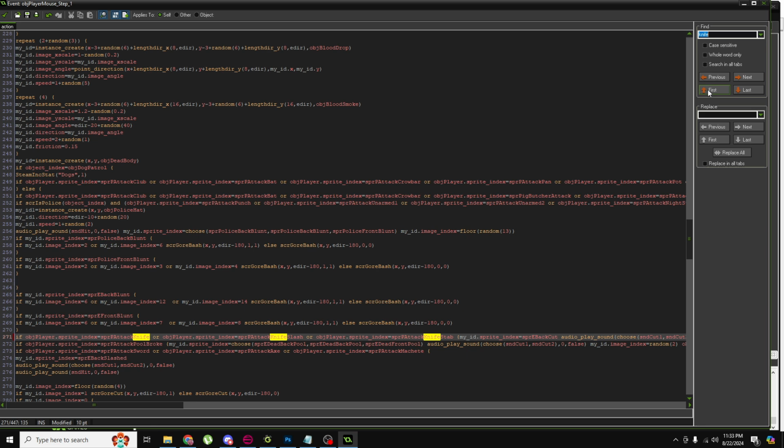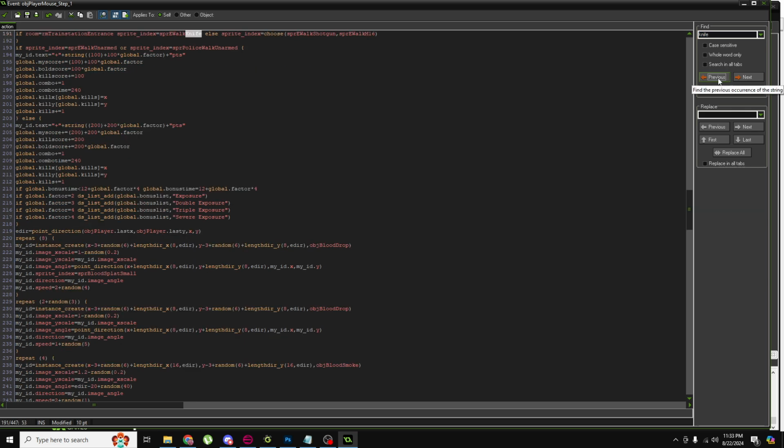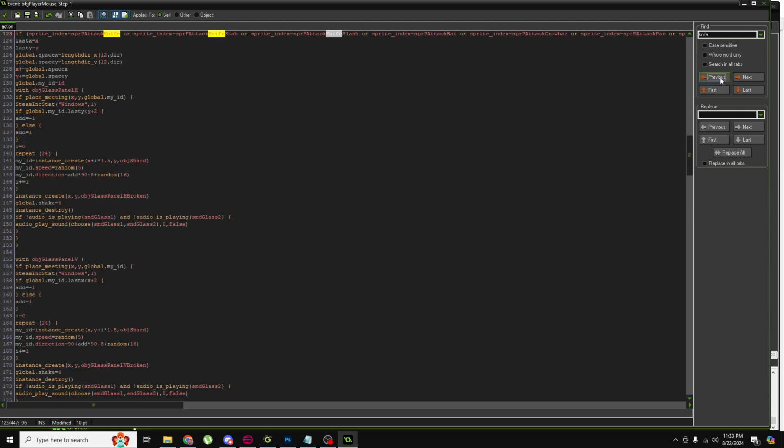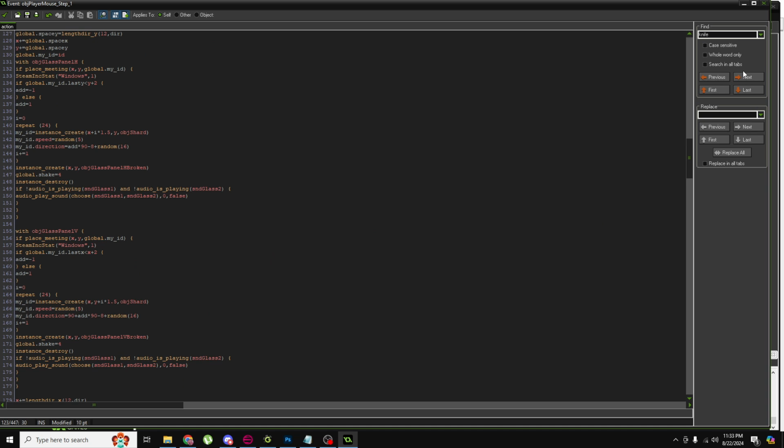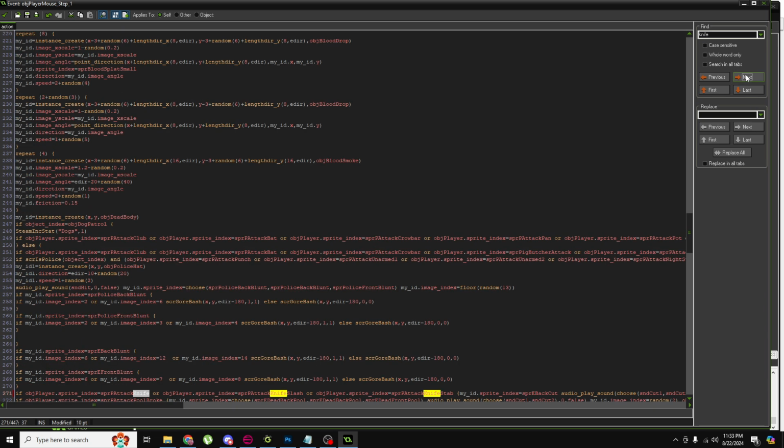I'm actually gonna go back and make sure that I did this correctly. Okay, yeah, it's just using sprite index. I thought I didn't type object player first. Not that I think that matters too much, but you never know. Okay, and now we are done here.